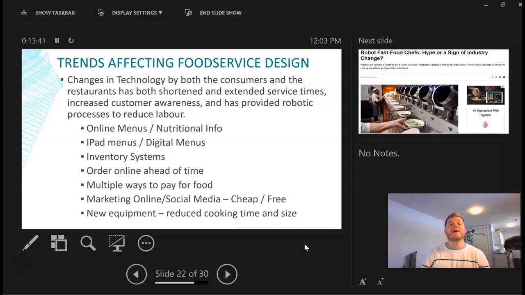Another big one is trends in technology. Technology has a very, very big impact on our industry. Now, the problem is it is always, always changing. So staying up with technology is virtually impossible.